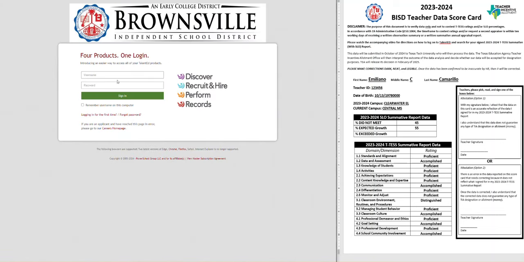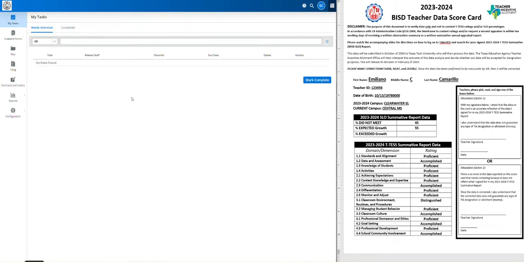When you're there, it's going to ask you to log in. Your username is your full email with @bic.us. Your password is different for everyone, so it might not be the same as your email. If for some reason you forgot your password or cannot remember it, please go ahead and click on the Forgot Password link, and this will send you a quick link to your email.